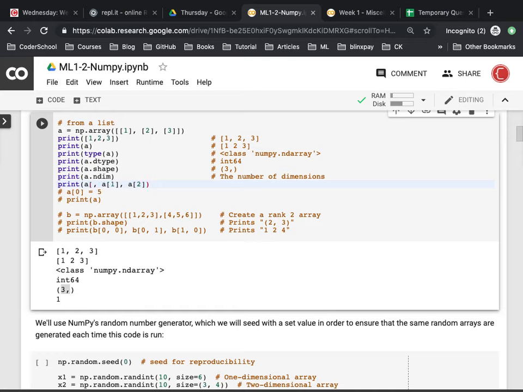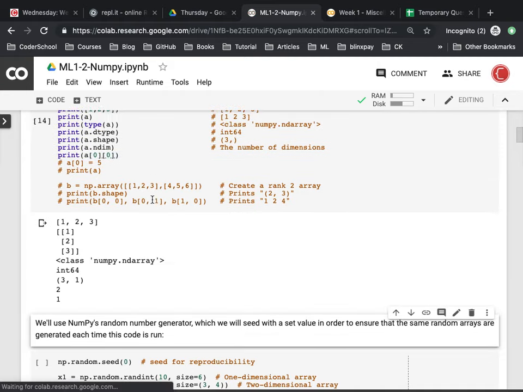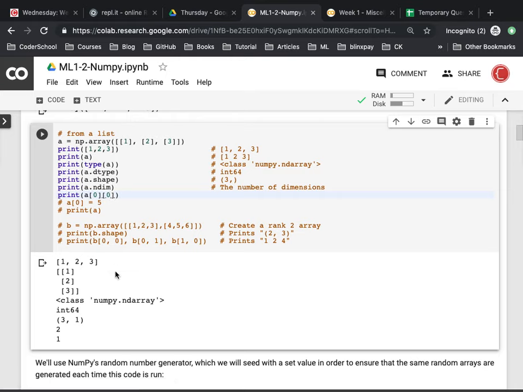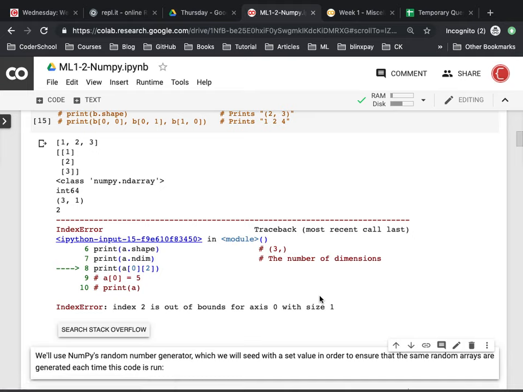How can I access the number 1? 1 and 1, like this? Think about it. 0, 0, exactly. 0, 0. 1. Okay. How about 3? 0, 3. 0, 3. 0, 2 or 3? 0, 2. 0, 2. Let's see. Bam, error.